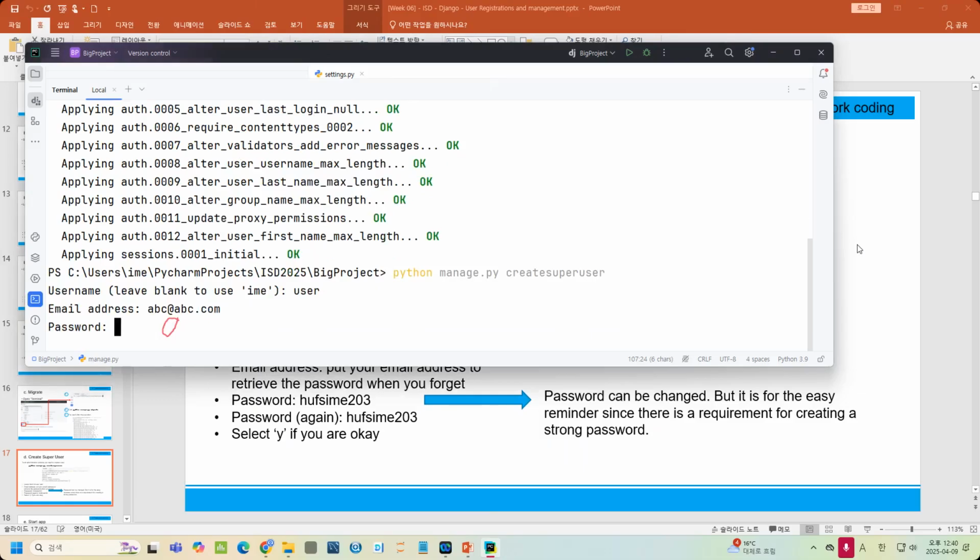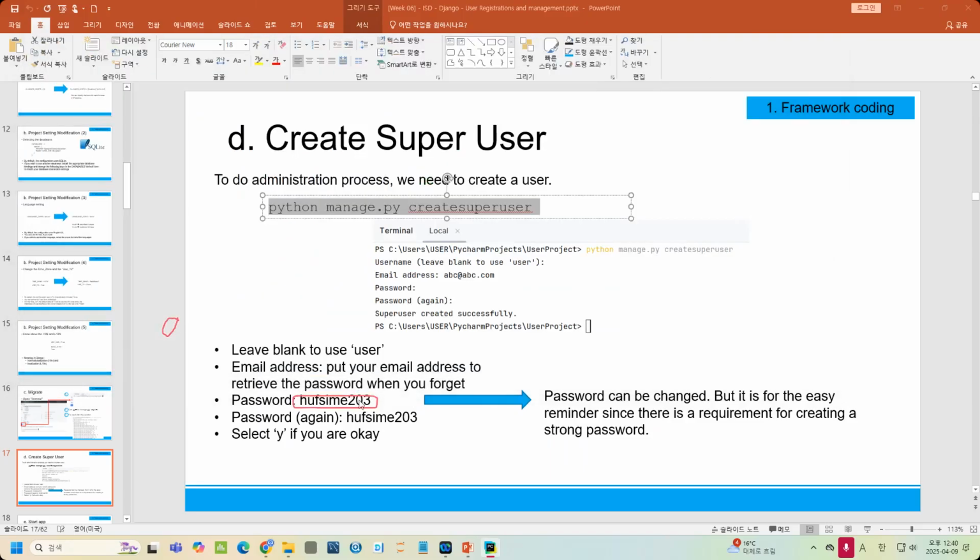For now, let's make an easy one. Okay. Do not make it too complicated. So I already designed a password for you. So later on, if we need to connect to the admin, I can help you easily by using this password. So just use this password, IME203, and then the password again, IME203. So actually the password can be changed. Okay, you can type any password, but it is for the easy reminder, since there is a requirement for creating a strong password.